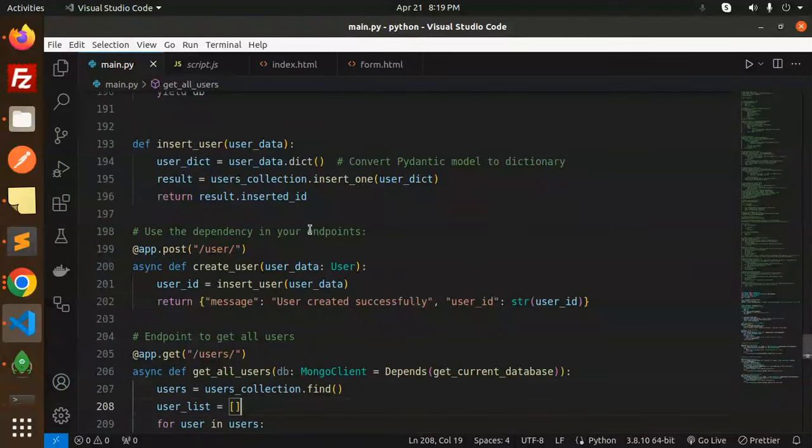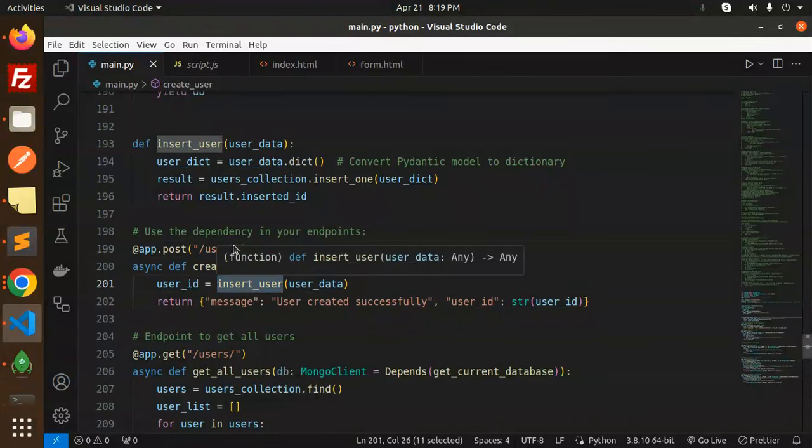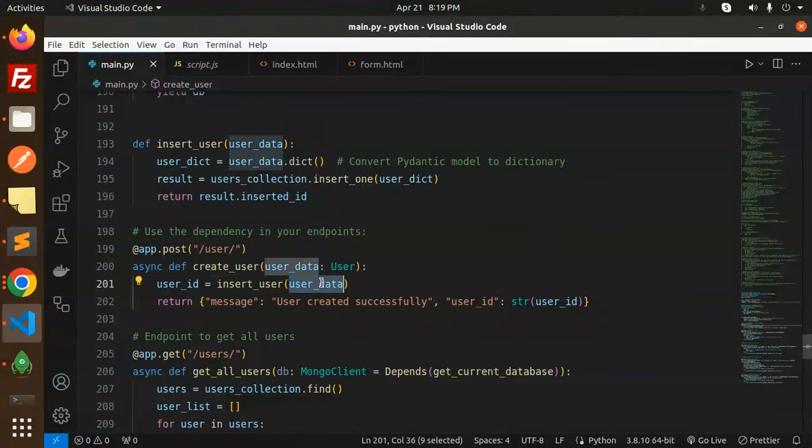So use the dependency in your endpoint. Here I'm using the dependencies. Here you can see the Depends on get current database. Okay, so create user endpoint, insert user. We have called this function insert, and we are sending the user model data in the format name and the age. Okay, and it will return the user ID. Here you can see that. So this function will return the user ID, the last inserted ID, and here we are just showing it in the response.